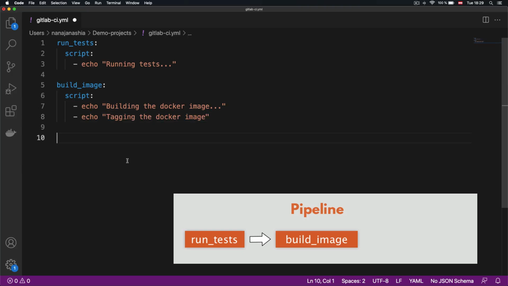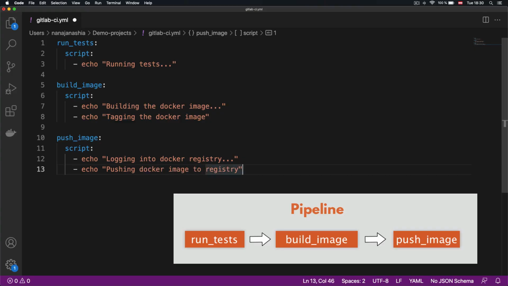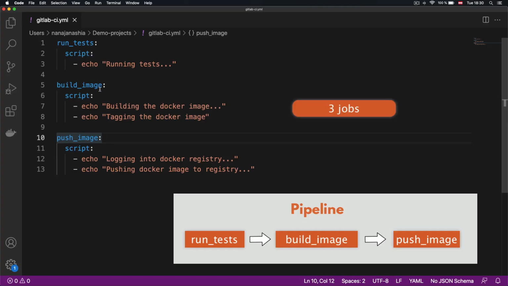And let's create a third job here, and let's call it push image. Again, a script section where we have, for simplicity, we're going to see obviously other use cases and commands here, but now we're just starting with echo. So logging into Docker registry, and then we have pushing Docker image to registry. So this is a super basic pipeline. We have three jobs that each one executes certain commands using the script attribute.